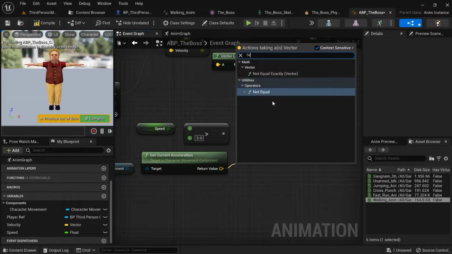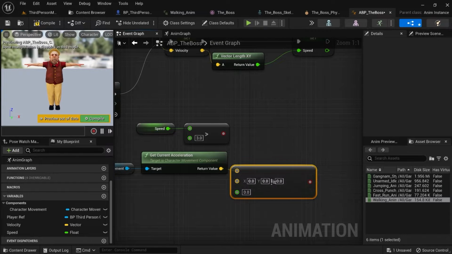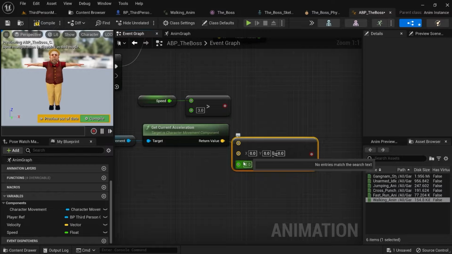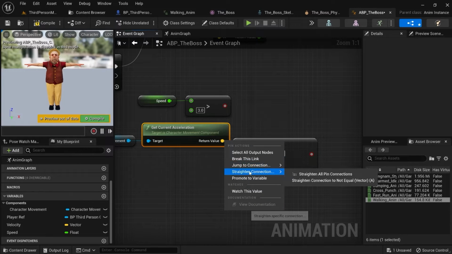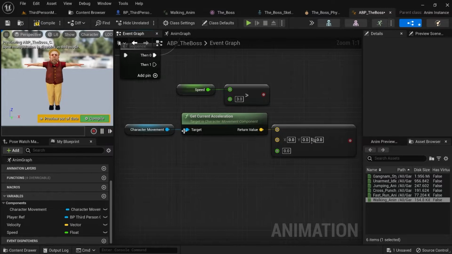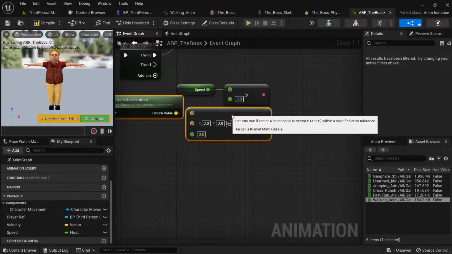Now there is this one that is basically 100, just comparing a vector to a vector, but we want to just get the normal not equal. That way we can compare it against a vector and just a float. So we just want to make sure that nothing equals 0. Because if our current acceleration is above 0, that means that we are, of course, moving.